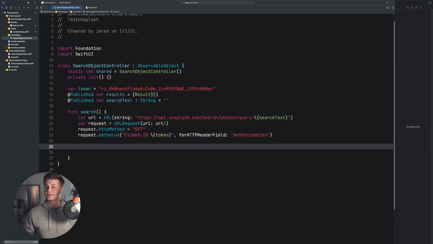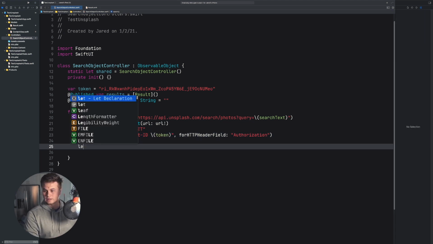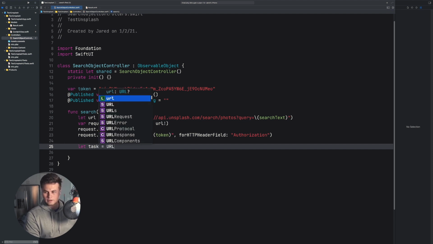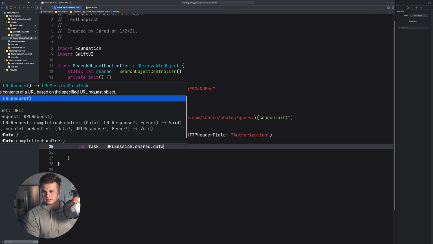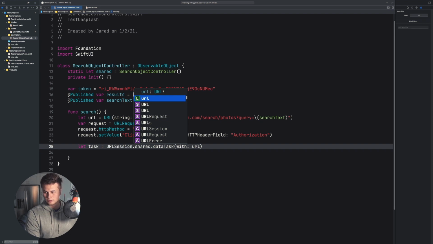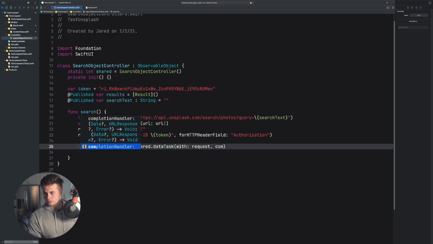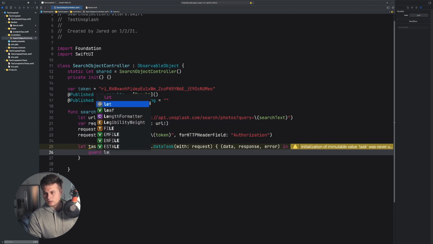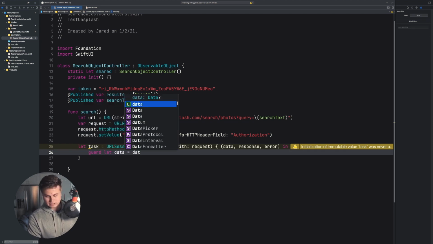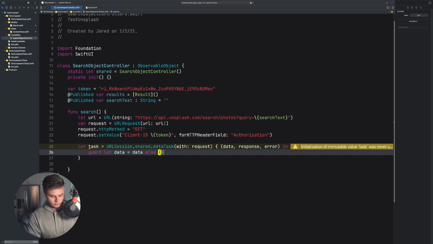So now let's start getting some information back. All we need to do is say let task equal URLSession.shared.dataTask with, and then we're going to put our URL request, in which we put request. Then we need a completion handler, so let's add that in there, in which it's going to return our data, our response, and an error. First off, we want to make sure that we do have data. So let's say guard let data equal data, else return. We don't want our application crashing if the API doesn't return anything.